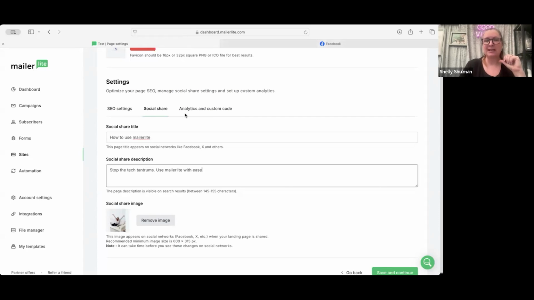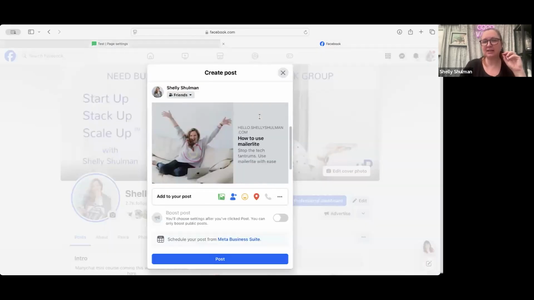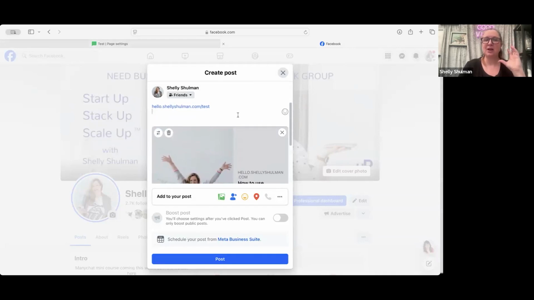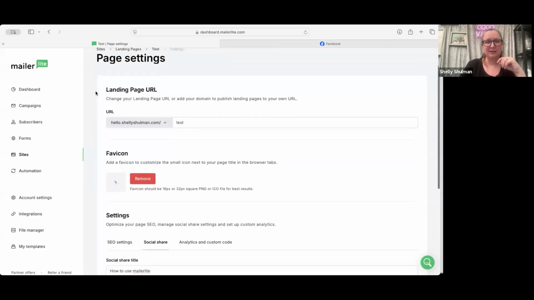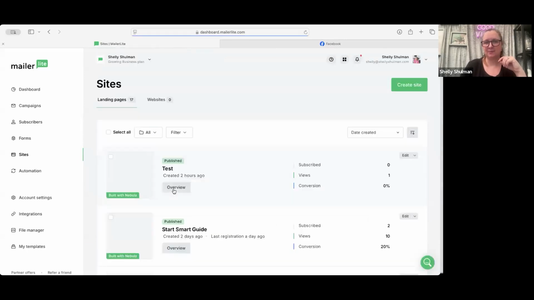So here is where you want to change that, because you can make this look really appealing rather than just a link, giving people that bit of extra information. So like I say, go into Sites, go into Overview. Let me just show you again. So Sites, Overview of the page that you want to do.